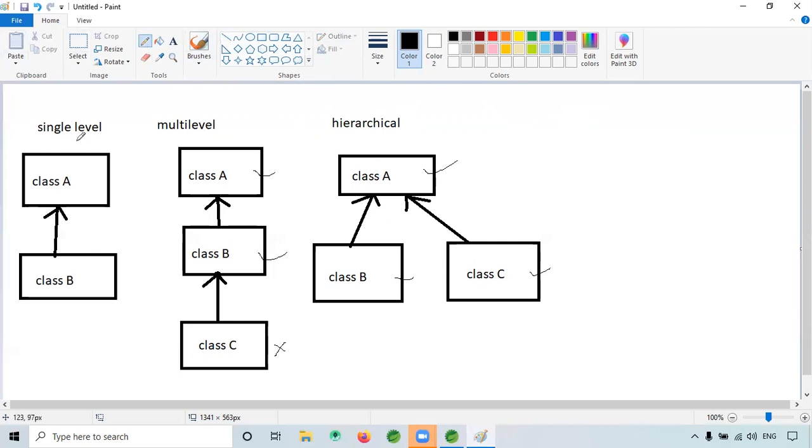So in Java, single level, multi-level and hierarchical inheritance are supported. Multiple inheritance is not supported. Hybrid is also not possible. Now the question is why it cannot be done. For that I will give you some reasons.